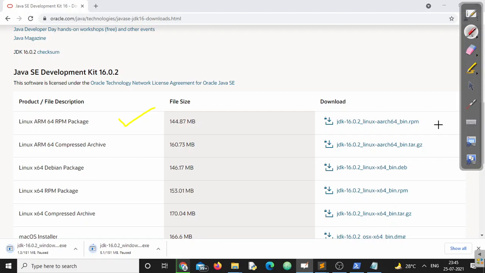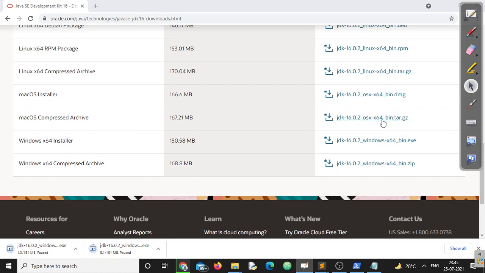You might run Linux. If your system is Linux, you should go for this. If your system is Apple Macintosh or Apple OS, accordingly you should select. Since I am running Windows, I need to select accordingly. What do I need to select? I need to select the Windows 64 installer. This is the file I am looking for, right? I have located that file.